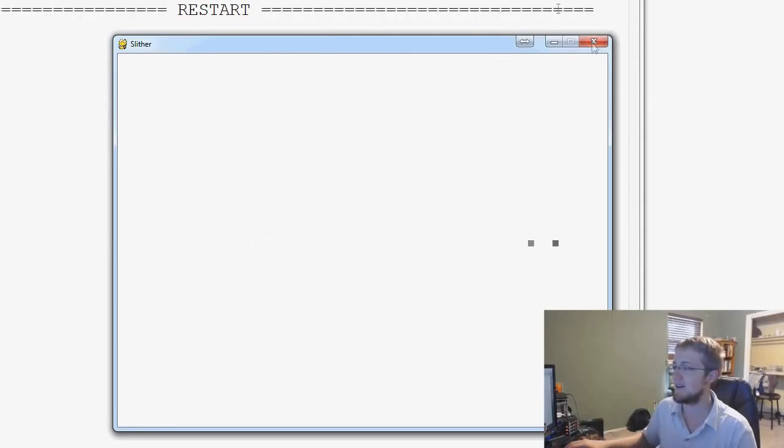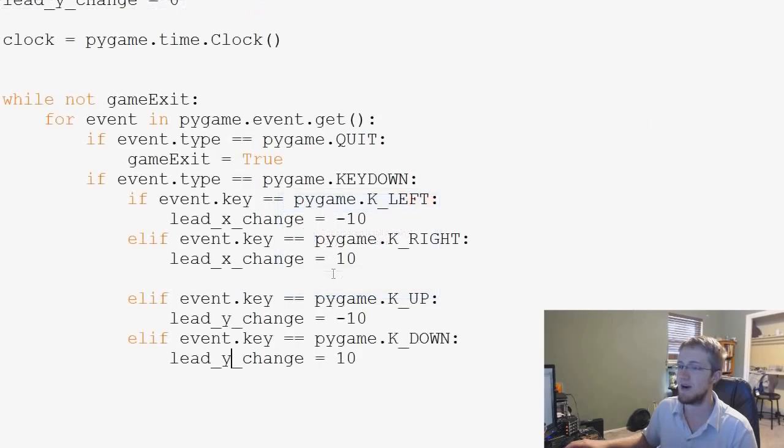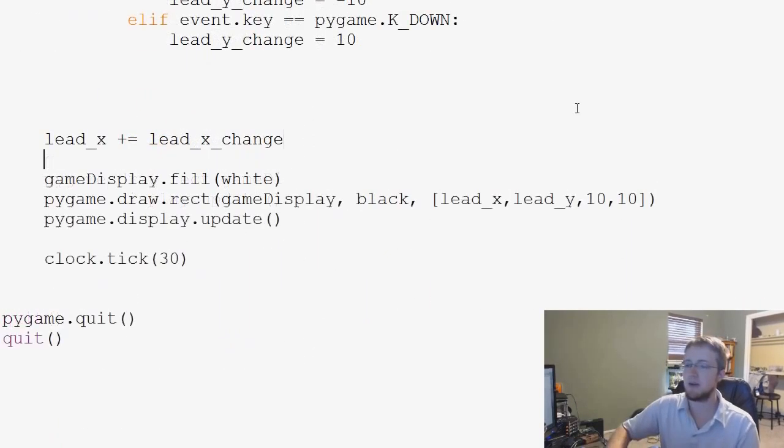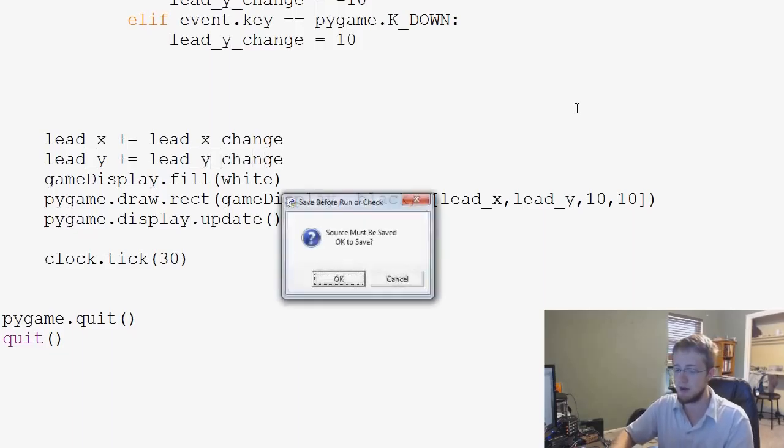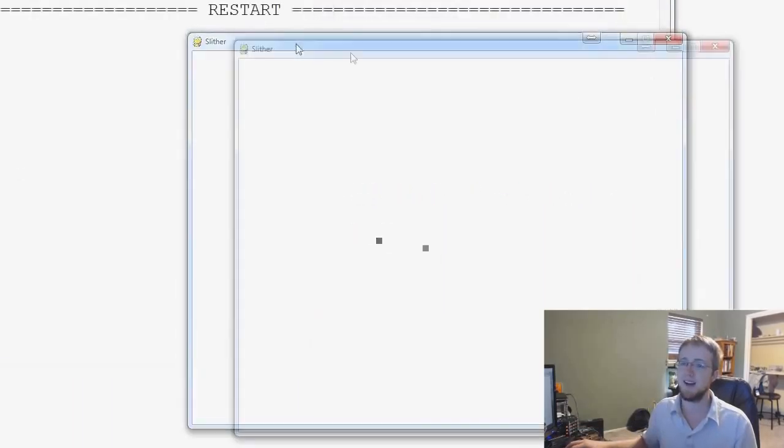For whatever. Oh, let's see. Hold on. Let me go back. I know what we forgot. What we have to do is we have to come down here and we go lead_y plus equals lead_y_change. We forgot to do that, but we're gonna have another problem, but I didn't get to show you guys.